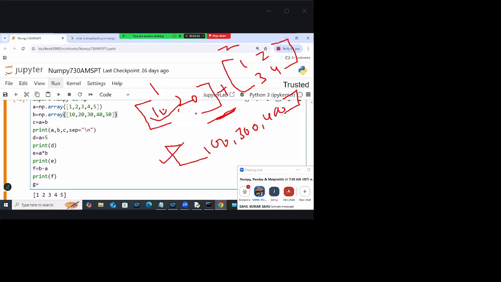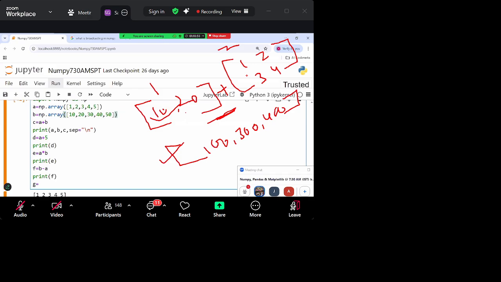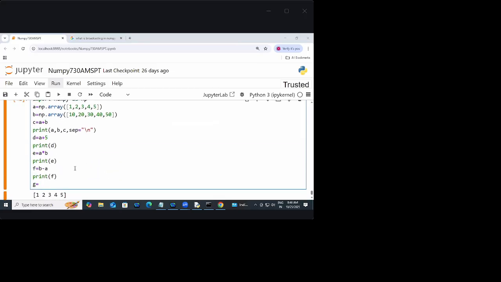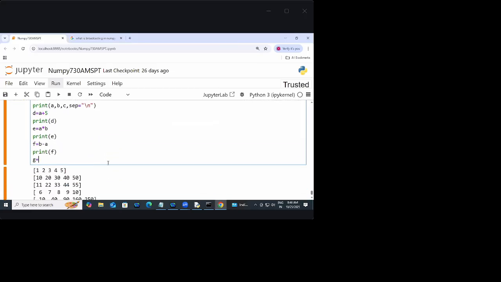But the result is which array? Is it a 1D array or a 2D array? 2D array. And that is done based on certain rules and regulations. It is not done directly. It is done by following some rules and regulations. Getting or not? Yes, it is a process of converting from one shape to another shape.